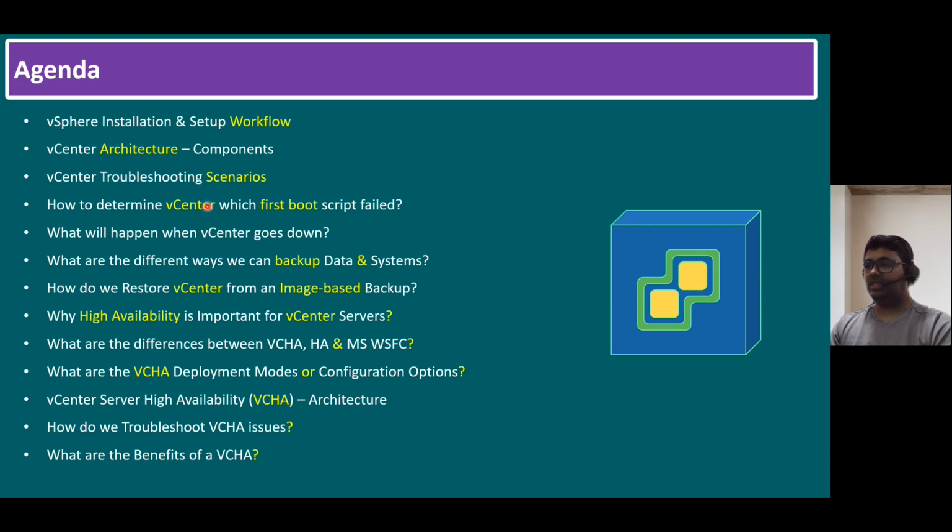And how to determine which vCenter first boot script failed, what will happen when vCenter goes down, and what are the different ways we can back up data and system. This is also one of the basic points. Once we understand this basic concept, it's easy to understand how to restore vCenter server from an image based backup, and why high availability is important for vCenter servers, and what are the differences between vCenter high availability, vSphere high availability and Microsoft Windows Server failover cluster.